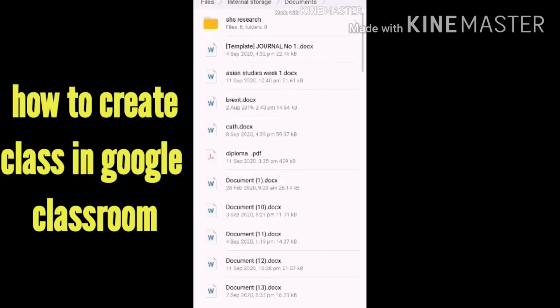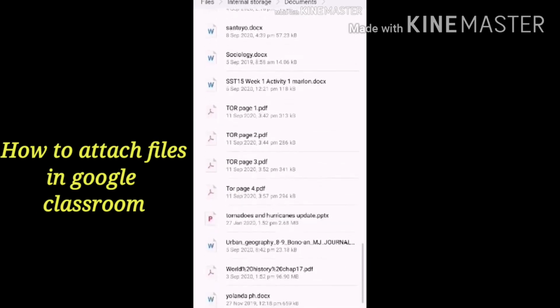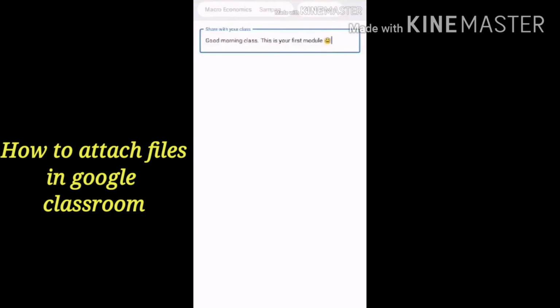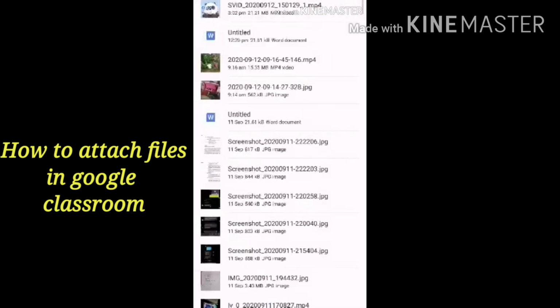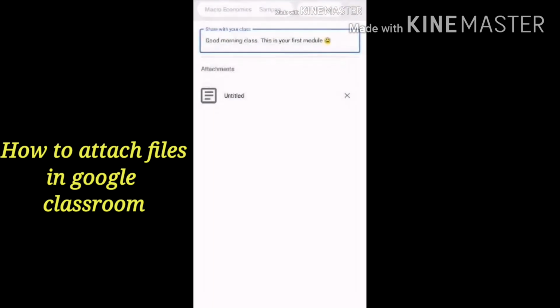And we proceed to how to attach files in Google Classroom. Now, how to attach files in Google Classroom. First, you have to select your files. Select and select.